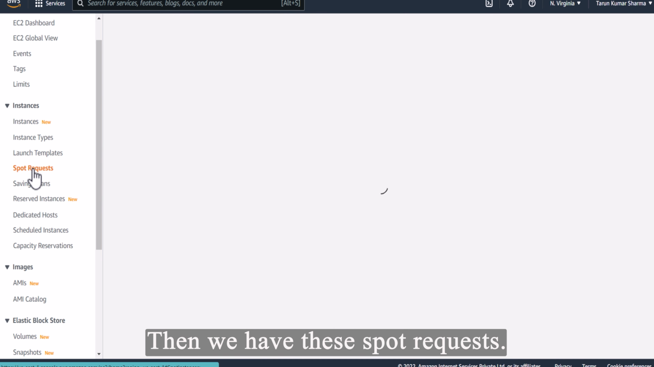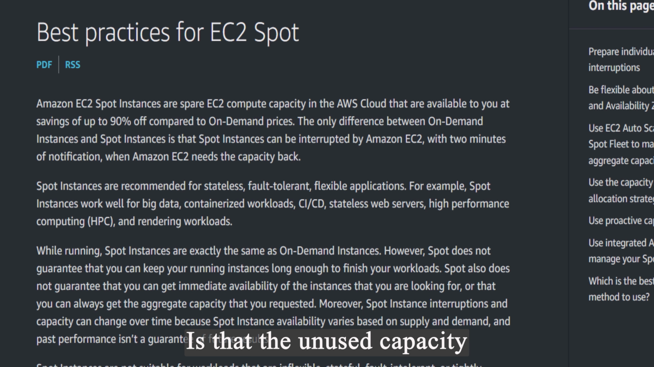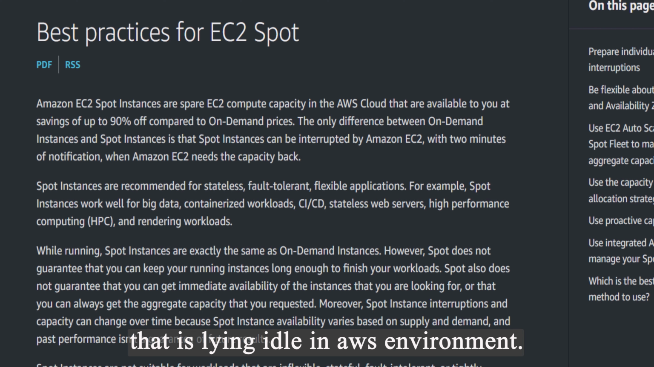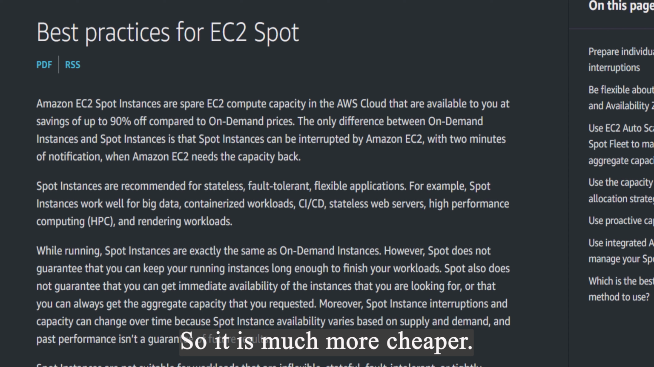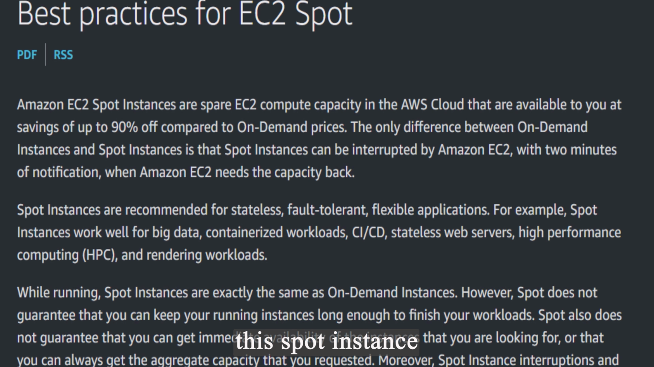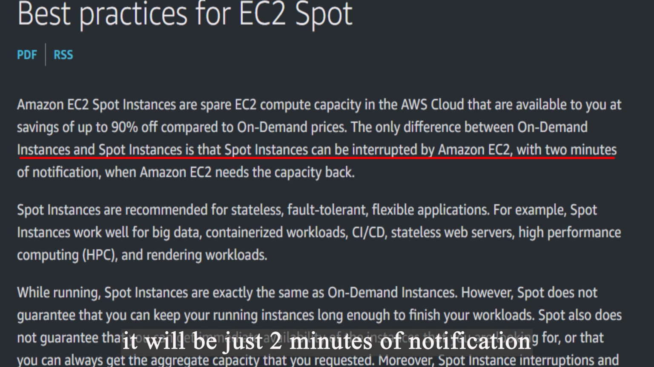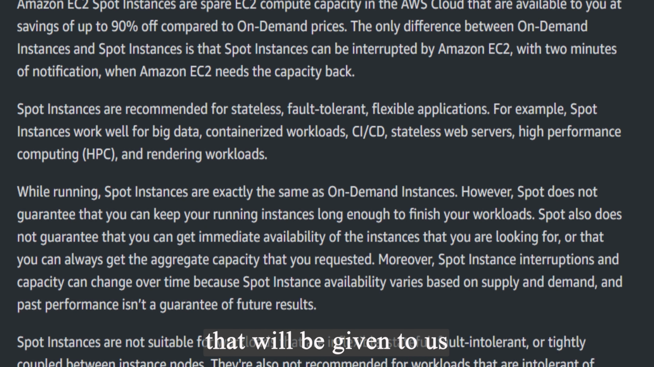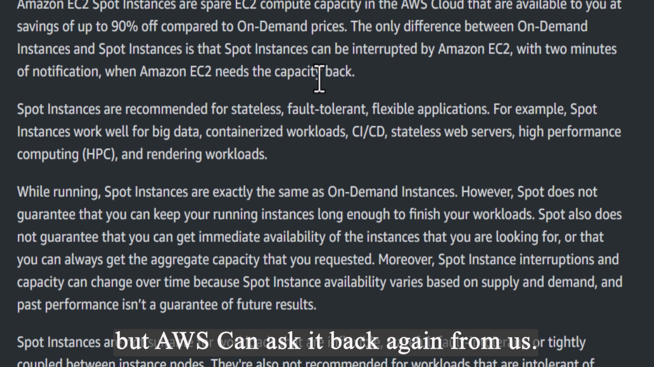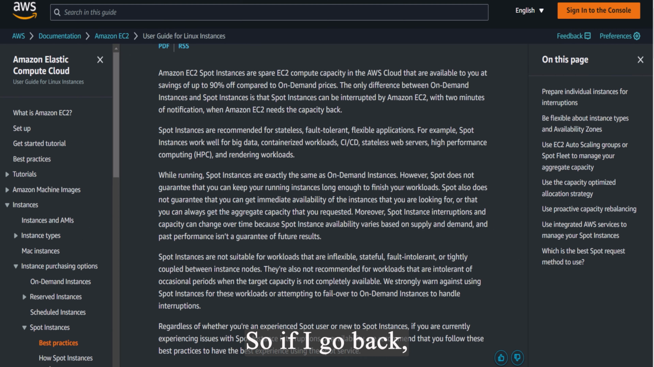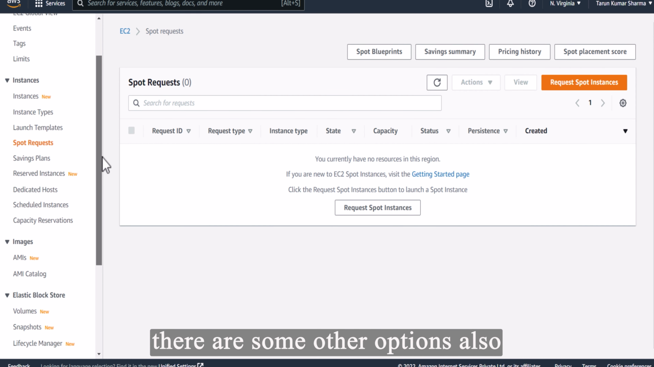Then we have the spot requests. Spot instances are the unused capacity that is lying idle in the AWS environment, and we can ask AWS to give us those. So it is much cheaper than the on-demand one. But the catch over here is that if AWS thinks that now it wants the spot instance back to its pool, we will be given just 2 minutes of notification and AWS EC2 will take it back. So this is a con if we demand the AWS spot instances. It is cheaper, but AWS can ask it back again from us. So if I go back, there are some other options also that we can explore.